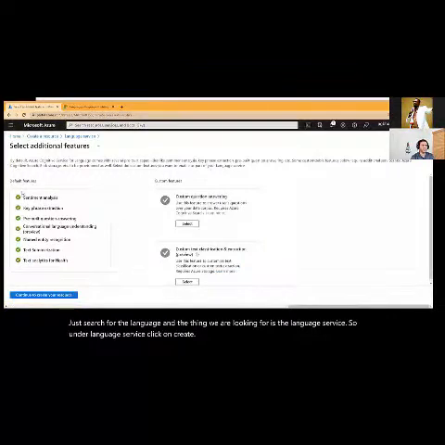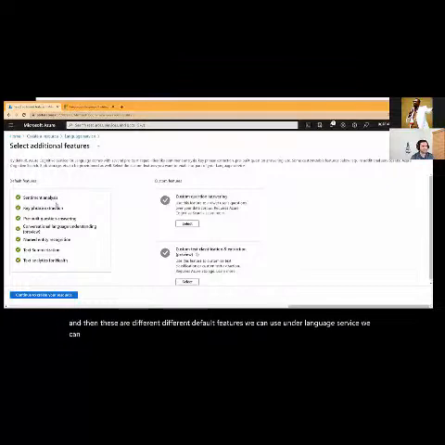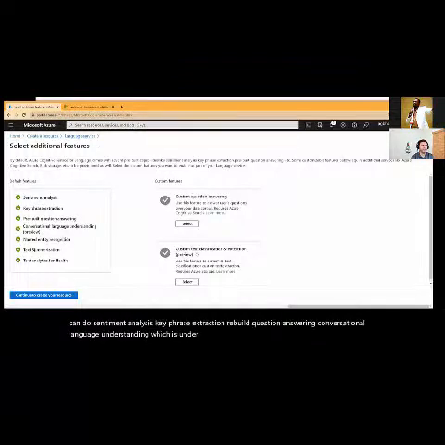And then these are different default features we can use under language service. We can do sentiment analysis, key phrase extraction, pre-built question answering, conversational language understanding, which is under preview, named entity recognition, text summarization, text analytics for health.